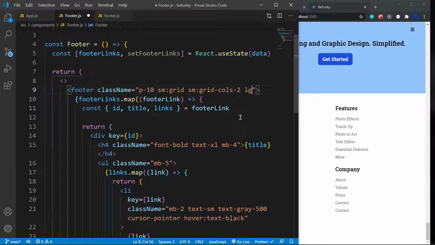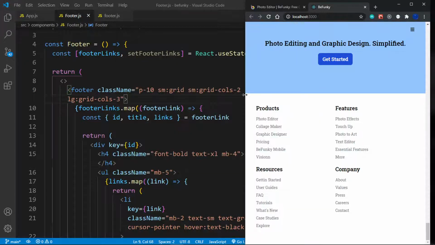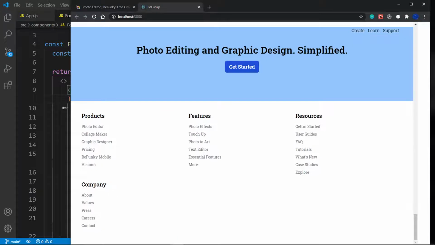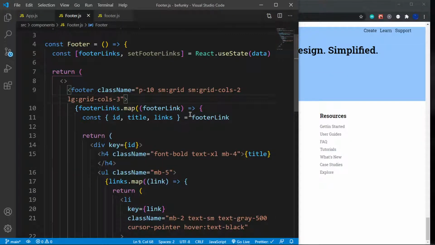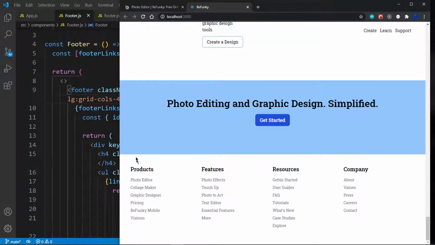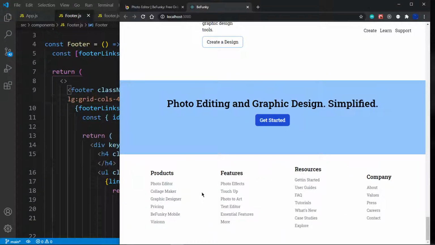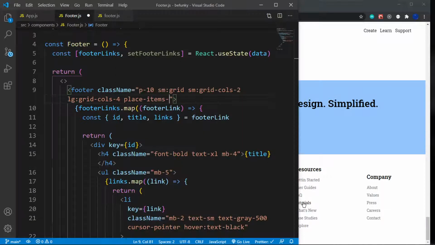And then I'm going to say that for large screens, just change the grid columns to be 3, so that we have this. And then I'm going to say that for extra large screens, actually no, let me just place it as 4 on large screens, so that we have 1, 2, 3, 4. And then I can say place items to the center. We should move it to the center, but I don't like this zigzag, so let me remove it.